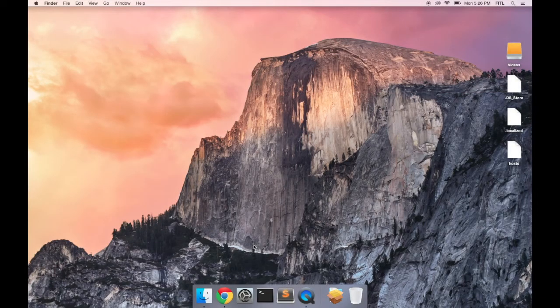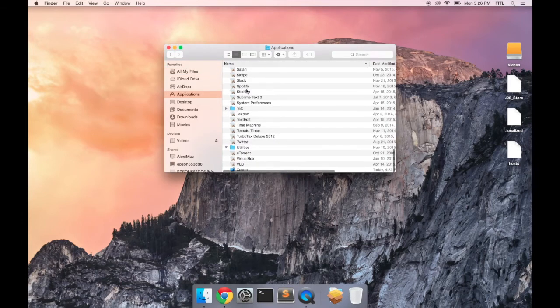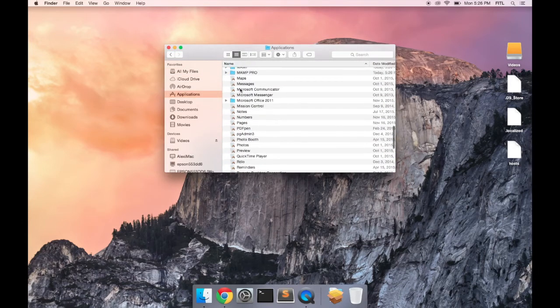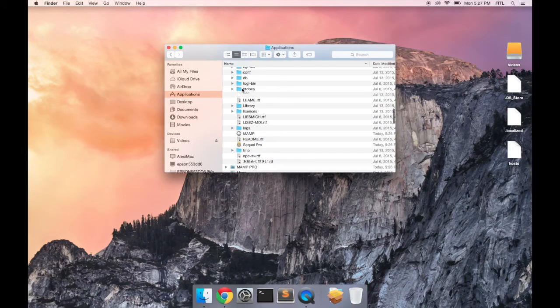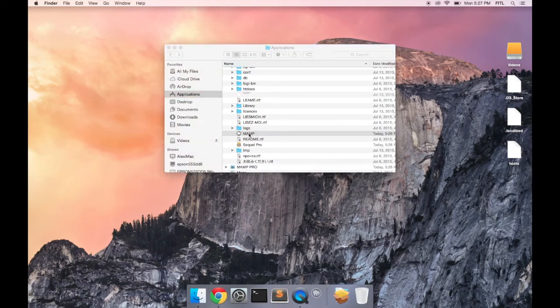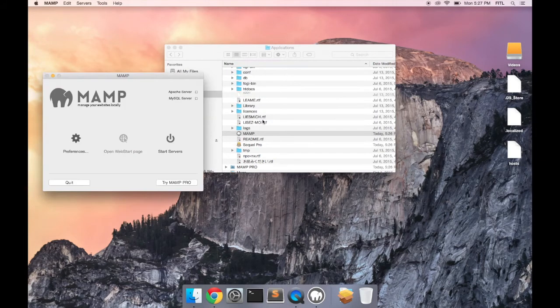All right, so in my case, I'm on a Mac, so I can just open up Finder, go to my applications, and find the new MAMP program that was just installed. You don't need to worry about this MAMP Pro. That's their, as you could guess, Pro software. We'll just be using the basic MAMP right here. And if you open up this MAMP folder, you can double click on the MAMP program right here. And just uncheck this check for MAMP Pro and just click Launch MAMP right here.